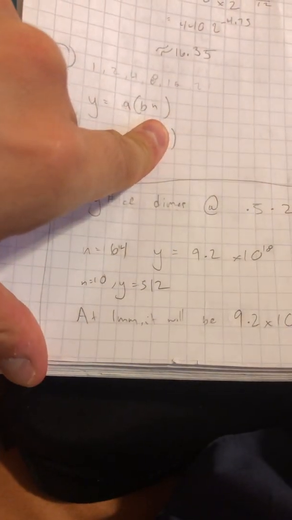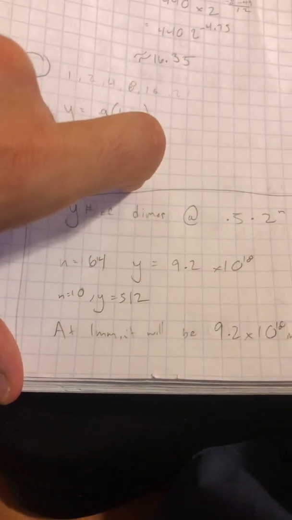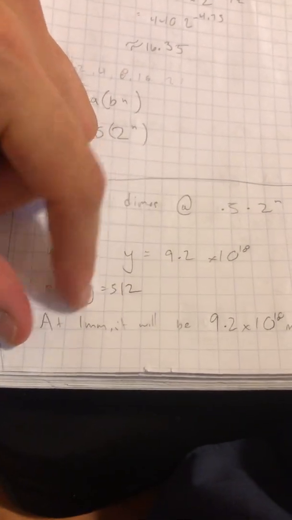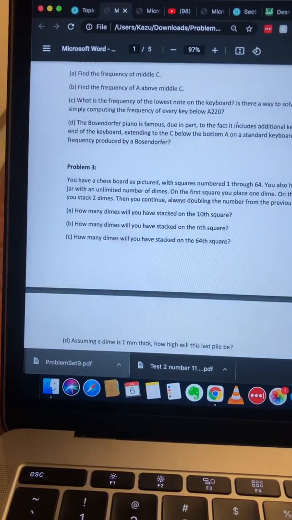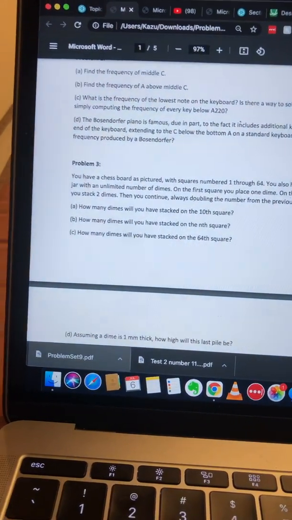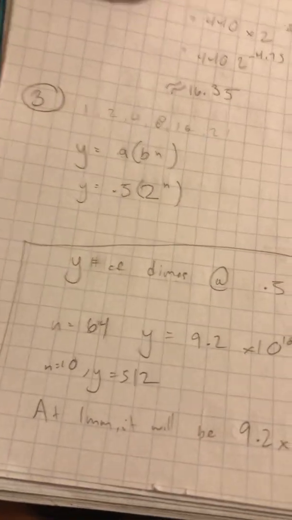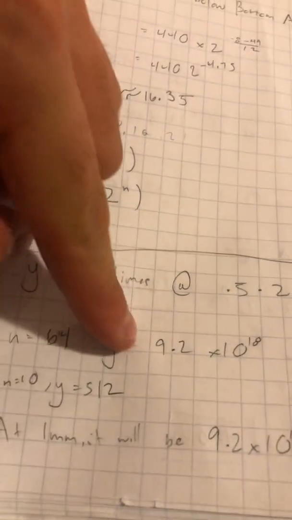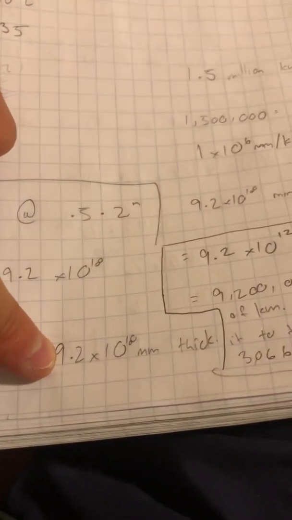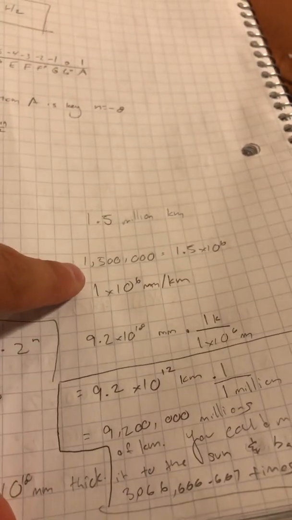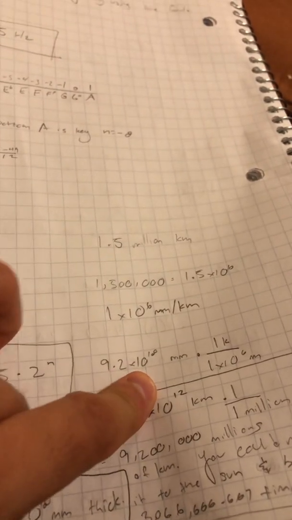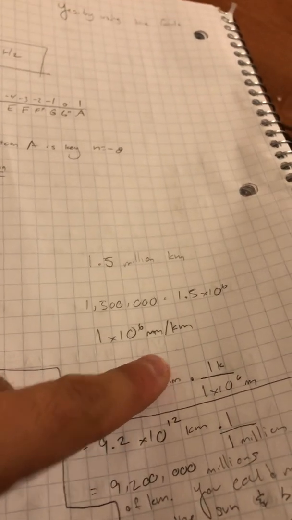And then the next thing it asks us is, assuming a dime is 1 millimeter thick, how high will the last pile be? So all we have to do is multiply 1 millimeter by 9.2 times 10 to the 18, because when n is 64, we have 9.2 times 10 to the 18 dimes, and then we know that we have that many millimeters.